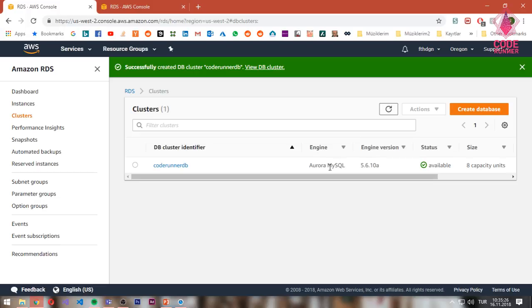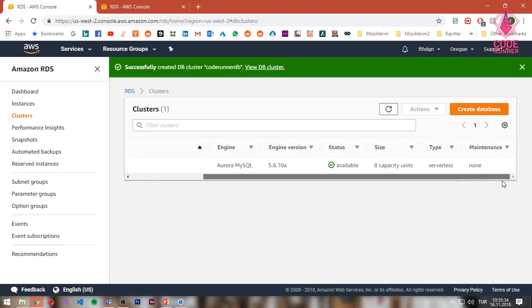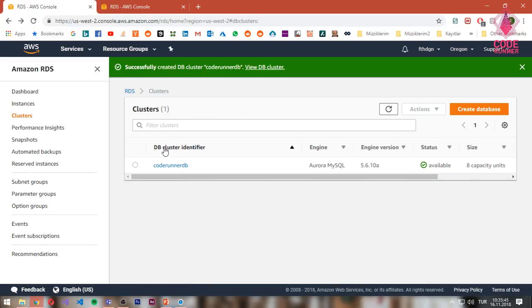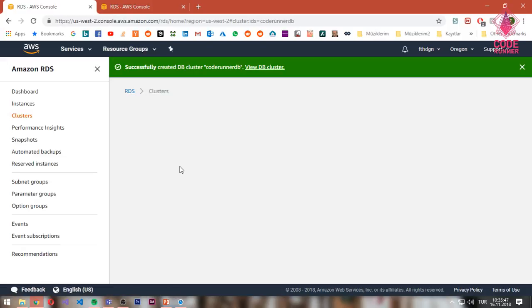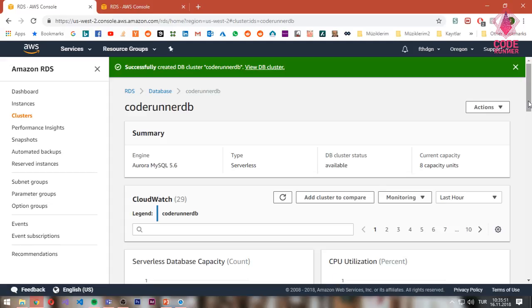Yes, and the first database we created is ready to use. We see the engine version, status, size, type, and maintenance things. I'm going to click the related cluster and let's see the details and actions that we can do.